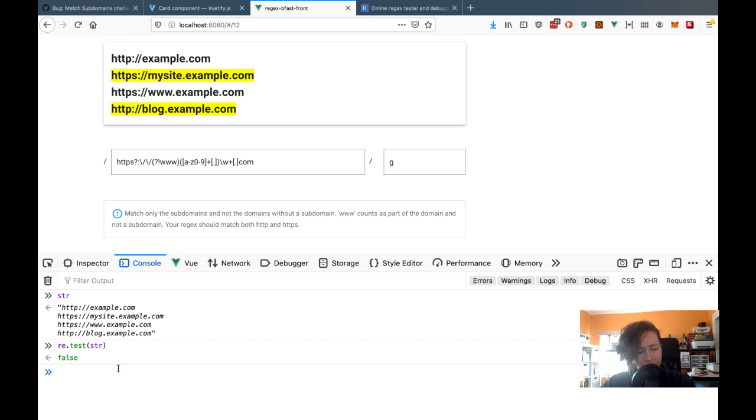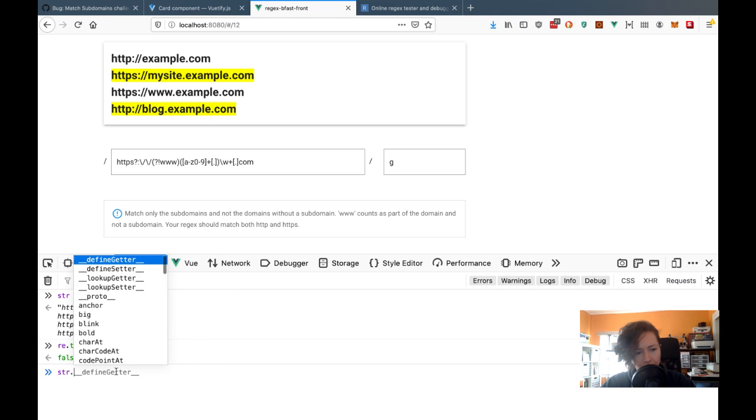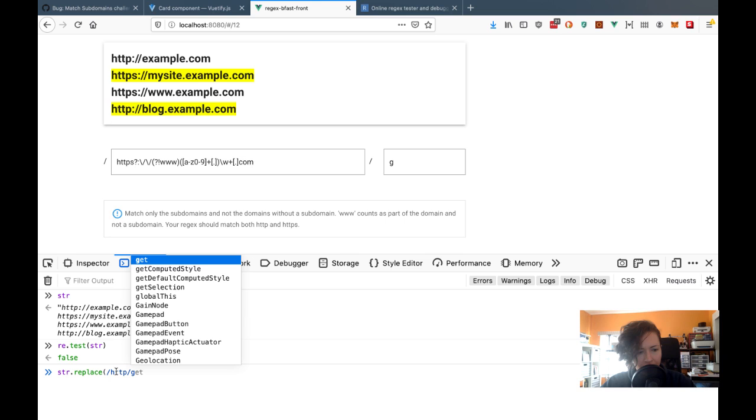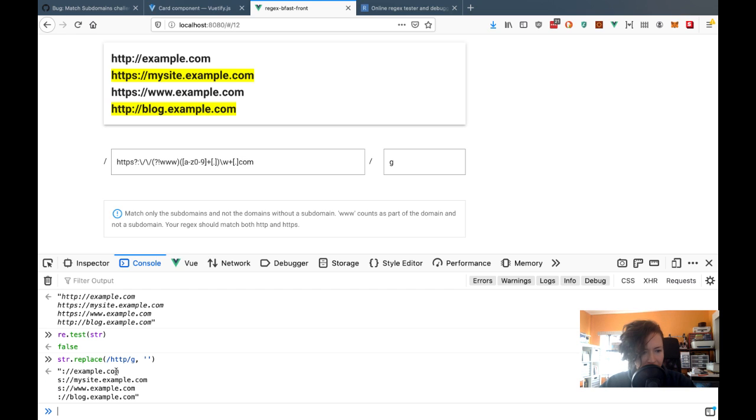So string dot replace, and then I could do HTTP like that maybe. Yeah, and that replaces this. All of those just fine.